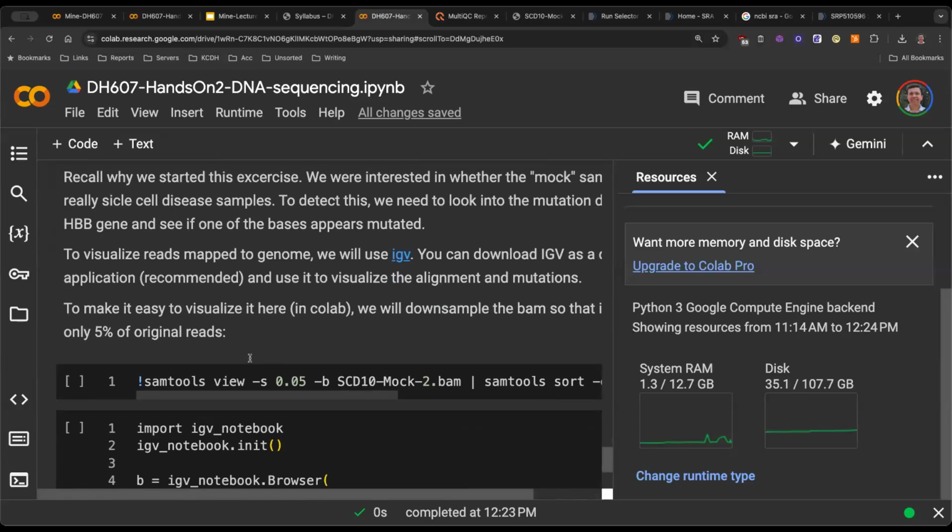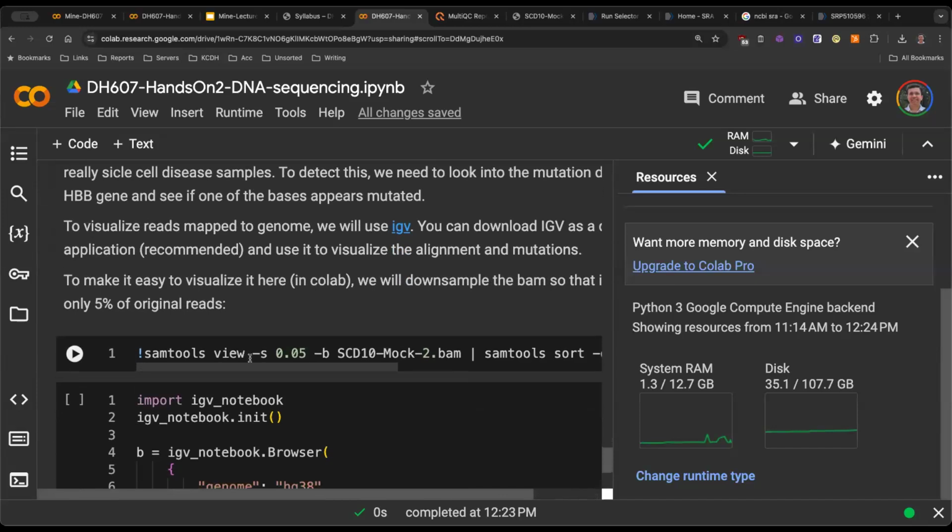In this entire exercise, have we actually forgotten what we started with? So fine, alignments are good. What I wanted to see was whether the sample, which is a mock sample, actually has that mutation or not. What is that mutation that I'm looking for? A to T. Yeah, A to T.